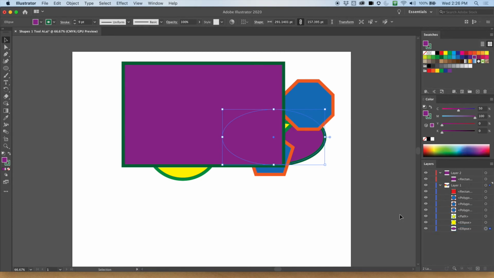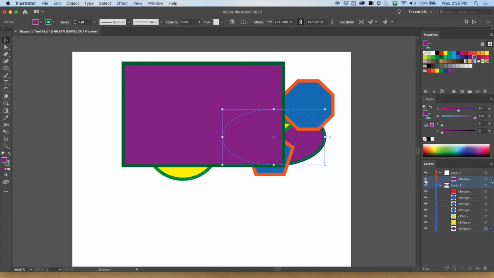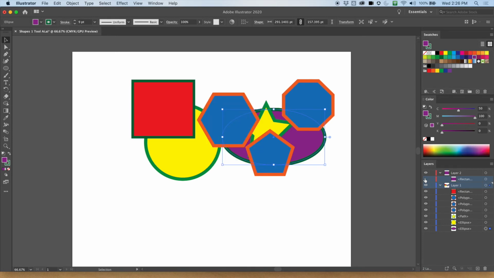So within your layer, we've got this little eyeball here. So let's go ahead and go to layer 2 again and go to this rectangle, and I can turn it on and off. I can turn off the individual object, and I can also turn off the whole layer. And for layer 2 here, we don't have multiple objects in. So let's put another object in layer 2.